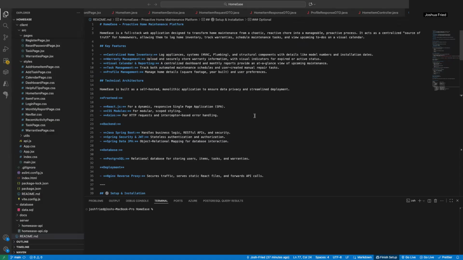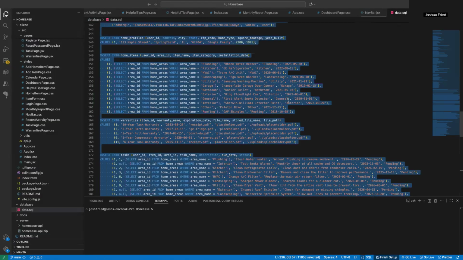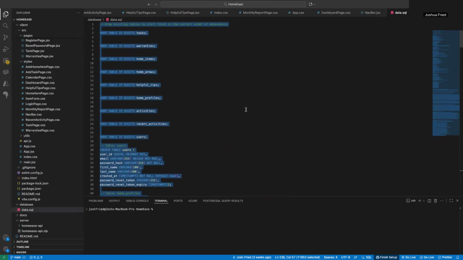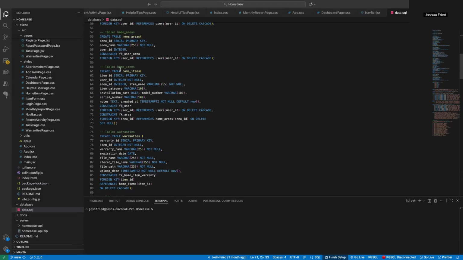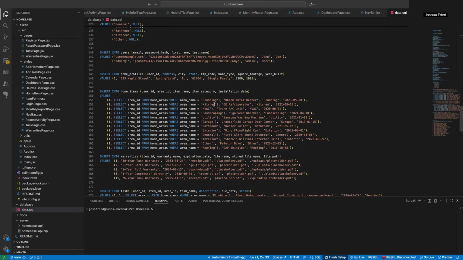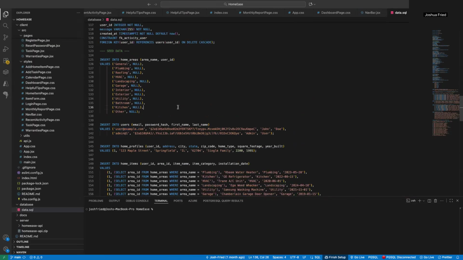So here, we want to find this data SQL. And then we just have to copy everything here. And if you look, it just drops existing tables if they exist. This helps if you have to run it multiple times. And then it adds all the tables here. And then it just adds some seed data into the tables so that there is an existing user, as you can see just right here.